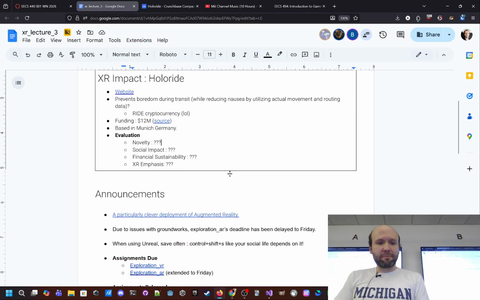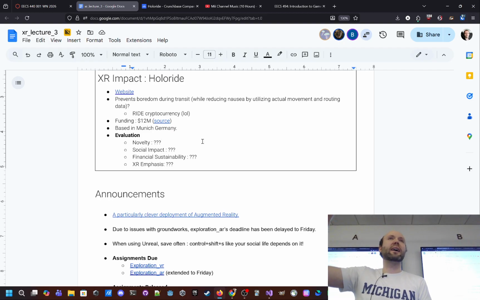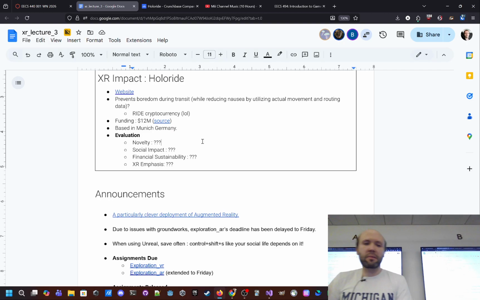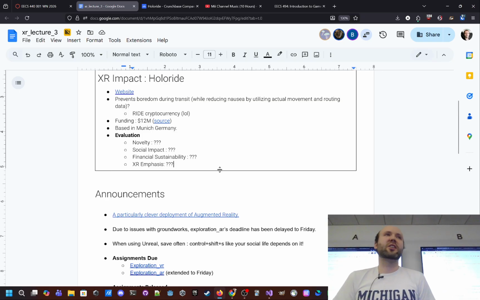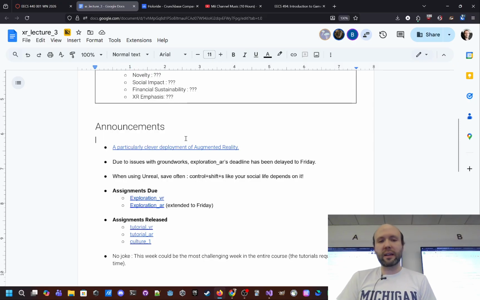But anyway, on these metrics, it would score poorly in most of them. Novelty, it is somewhat novel. Social impact, it's not really going to save the world here. Financial sustainability, we have no information. And XR emphasis, right, it is trying to engage you in a car ride, but this does that. So not super excited. They probably still passed the course, but not with that shiny A that is the average grade.